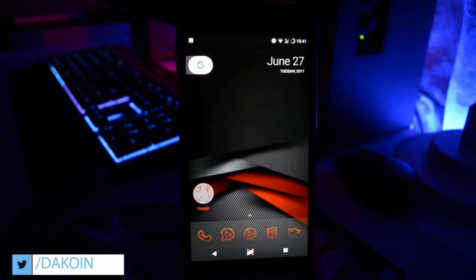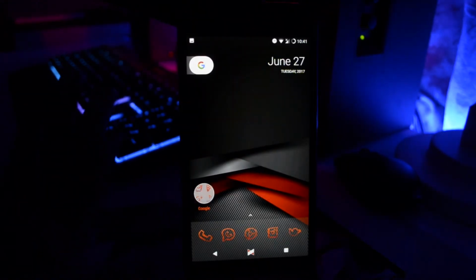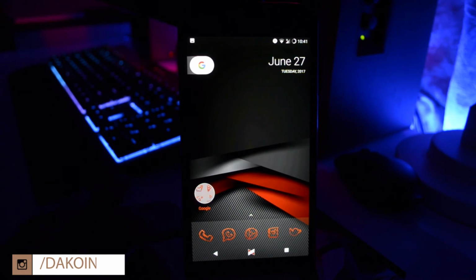And I do have a custom nav bar right here. It's kind of matching that red, black, and white theme that I have going on for right now. If you want to know how I did that, links will be in the description down below.